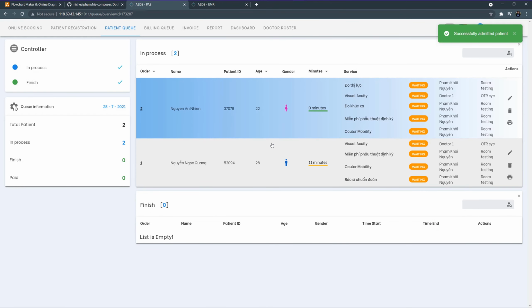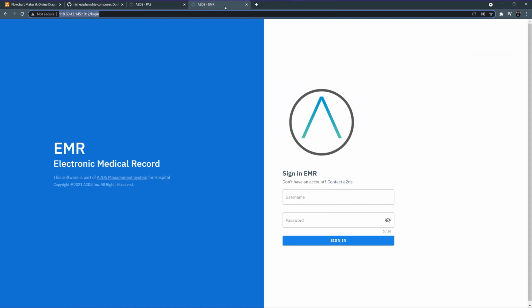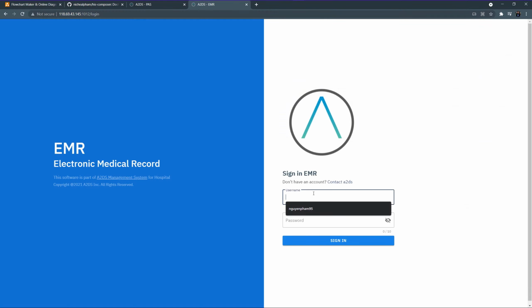Then in the dashboard, the receptionist has the ability to monitor the status of the patient, and how much time he has been waiting between each assessment, to better understand the patient. And what about the EMR? In here, the EMR belongs to the doctor to perform the diagnosis, so let's log in as a doctor in the EMR system.